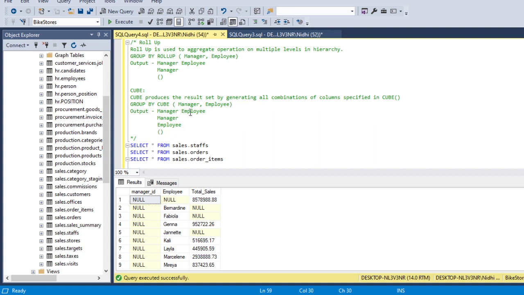We can match this hierarchy combination with our output as well. For all, we can relate this with the first row where manager ID and employee ID are null and we are getting total sales. Then this employee level is the one where manager ID is null, and the manager level is where employee is null, and then manager and employee are those rows where we have data for both manager and employee. So this was the common difference between Rollup and Cube.